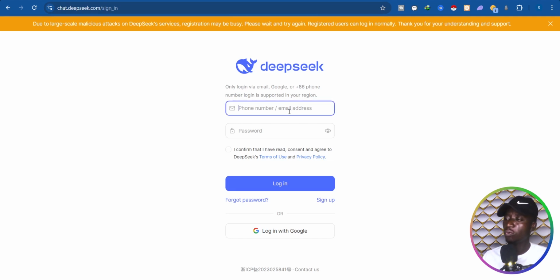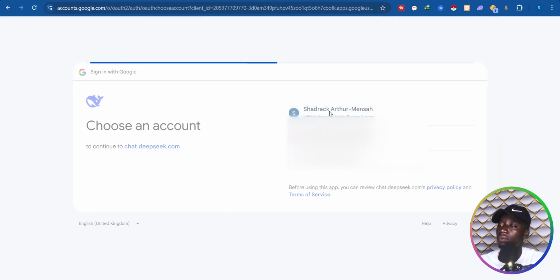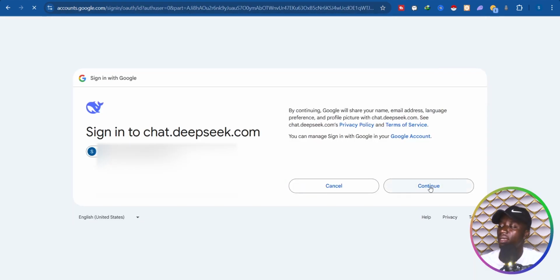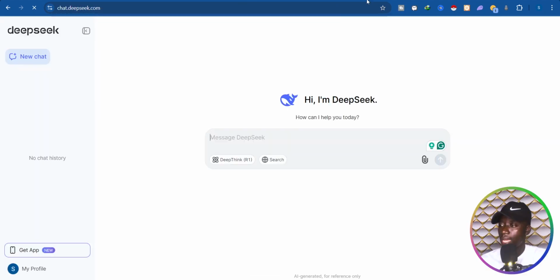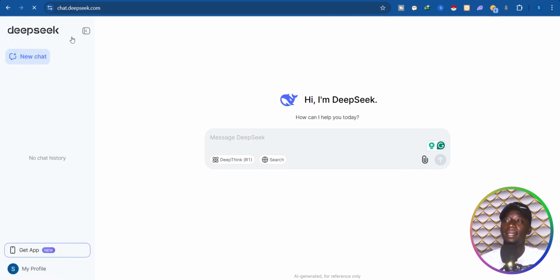All you have to do is put in your email address and your password. Or better still, you can use your Google account to register. That is what I am going to do now. So I'm going to click on log in with Google. I'm going to click on my Google account, and then click on continue, and boom, as you can see, this is DeepSeek. This is the interface of DeepSeek. When I click on this arrow over here, it is going to close this bar. When I click on it again, it is going to open this toolbar.